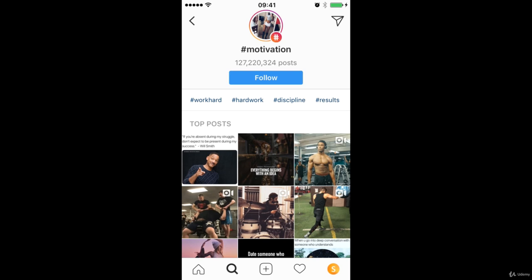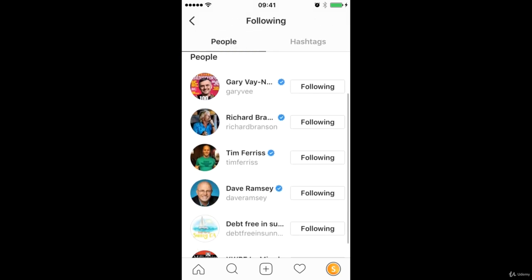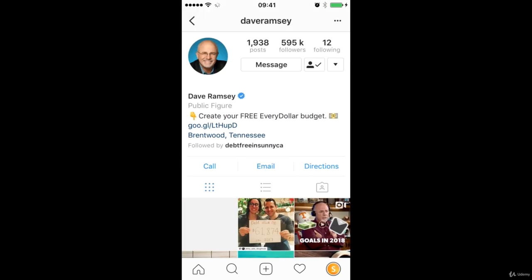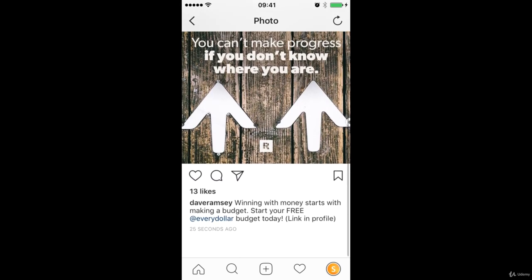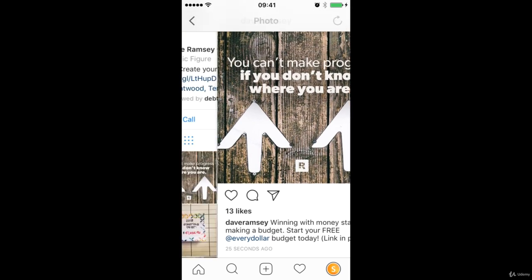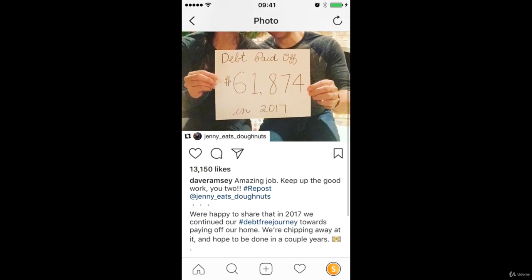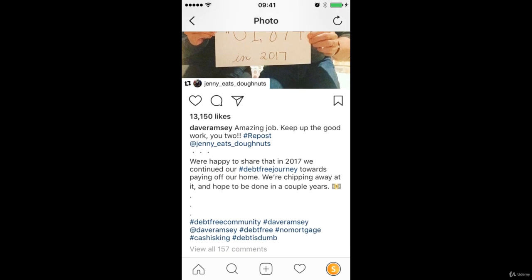Now, another way to find the appropriate hashtags that are going to get visibility for your posts is to come in and have a look at some of those top accounts in your niche and have a look at the hashtags that they are using. So if I come into a post here, we can see that doesn't seem to be any hashtags on that, but I'll come into this one. So we can see here debt-free journey, debt-free community, no mortgage, debt is dumb.